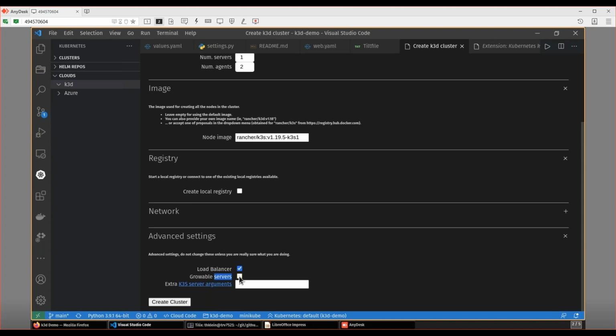What growable servers does here is it actually appends the cluster init flag no matter if you have 1 or 5 or 3 servers, so that you will be on the safe side if you later want to add more nodes to it. I won't do this here. And then you can also add extra server arguments here.